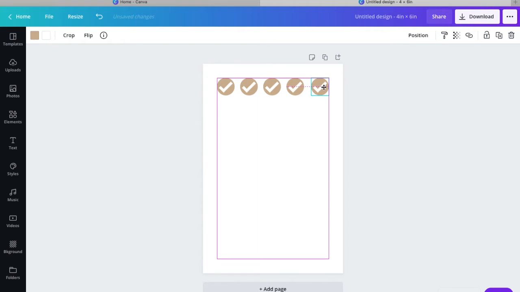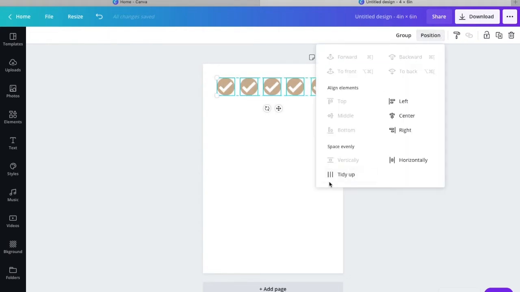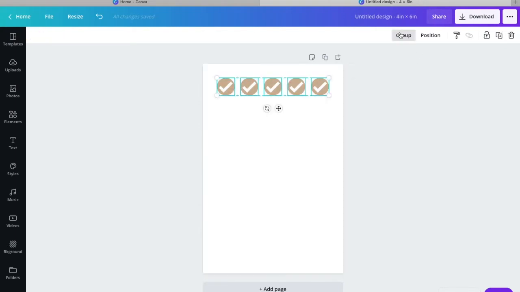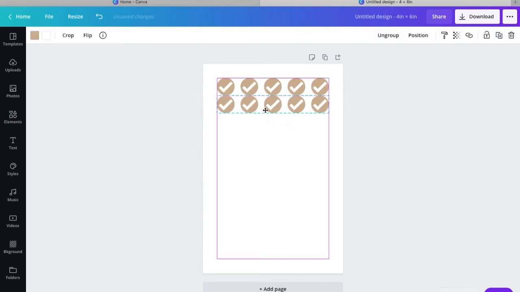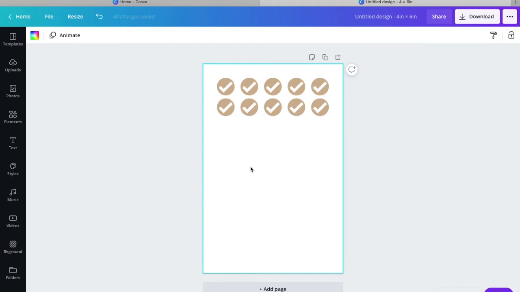All right, so now pretty much everything is in line. So what I'm going to do is select all, go to position, and just choose tidy up. And you see how it moved just a little bit. It just made sure everything was basically in line. So now what I'm going to do again is group it, and then duplicate. And it's important to duplicate because if you don't, then it'll just duplicate one. Okay, so I pretty much like that.